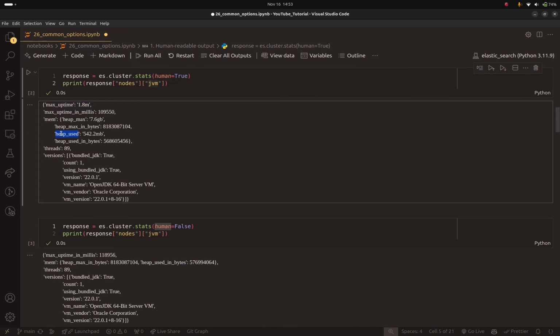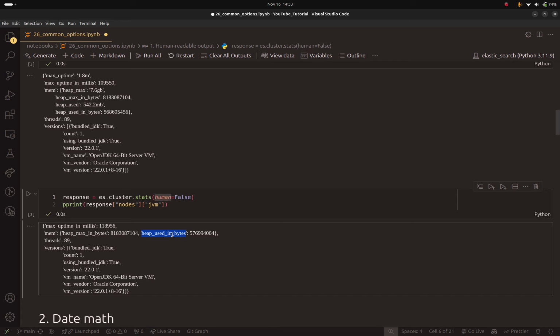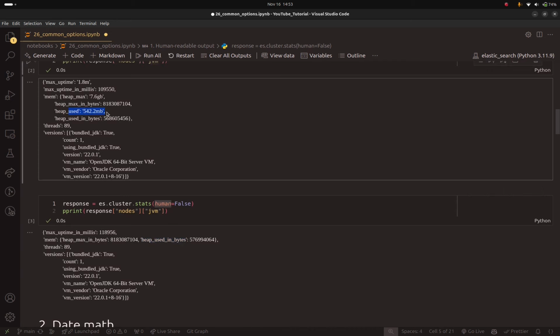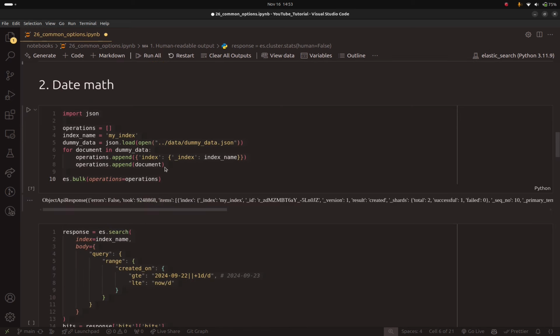Here, for example, heap used, you can see that here it was in bytes, but now we have it in megabytes, and the maximum heap size is in gigabytes instead of bytes again. Now let's go to date math.